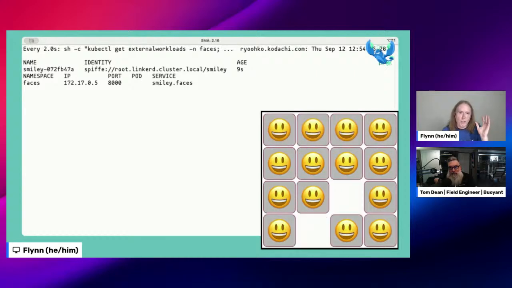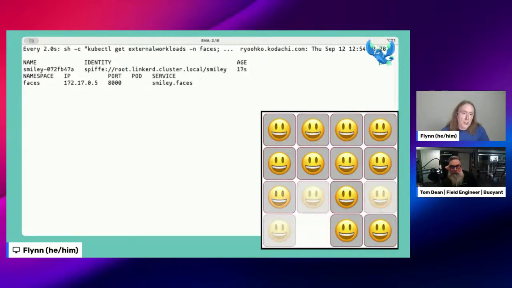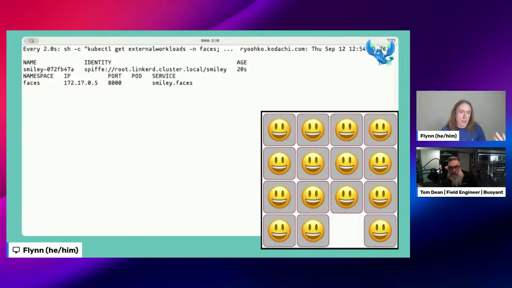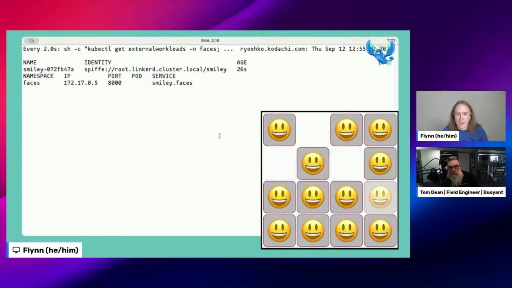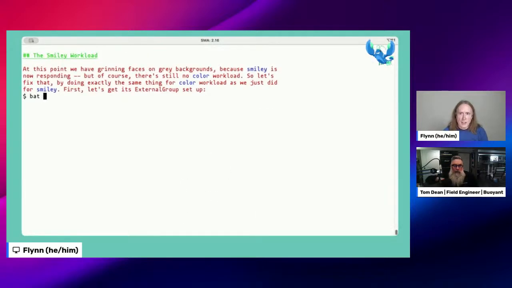And poof. You notice there that the external workload showed up before the endpoint did. The external workload shows up pretty much as soon as our external workload registers itself with the controller, but the endpoint doesn't get created until the probe succeeds. So we actually have to wait for the thing to be running.